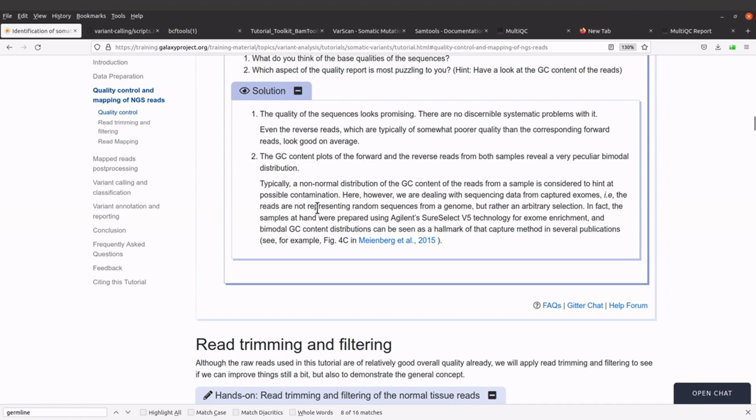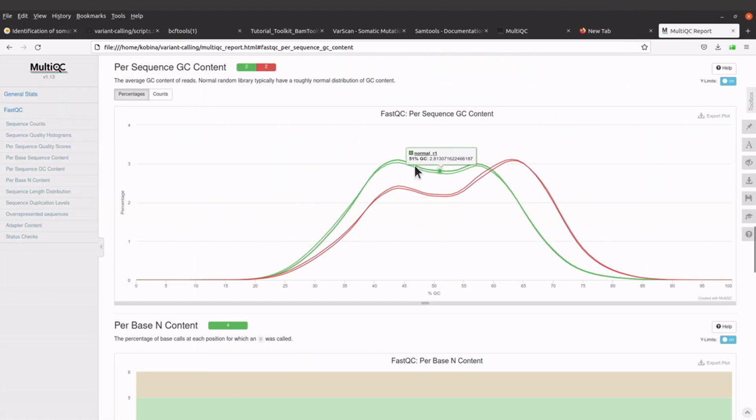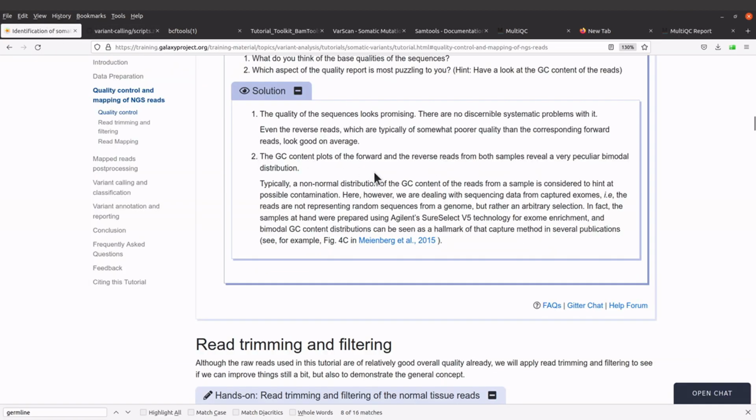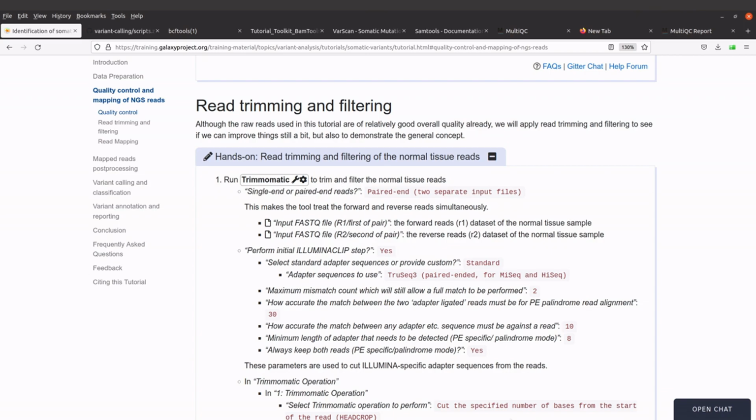That's what it tells us. So that means that the data we are dealing with are ESOMs. Okay, they are ESOMs, and that is why we have this bimodal distribution. And then the Galaxy tutorial also tells us to apply retrimming and filtering to see if we can improve the data. We are going to use Geomatic to do this.